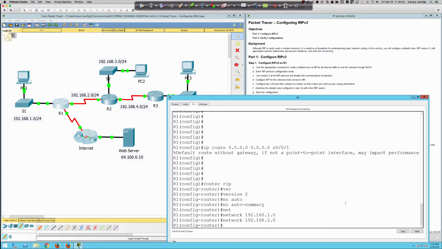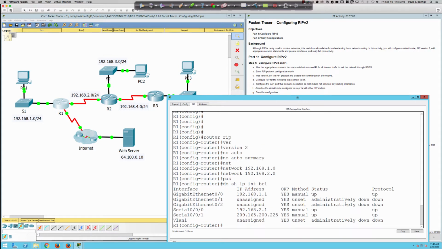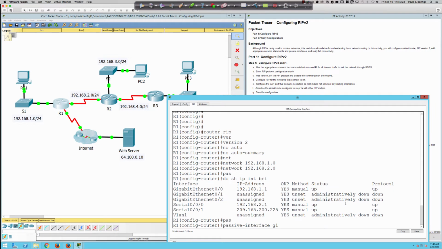Now, I'm going to be curious to see if we get, and I'm sorry, I was saying the wrong thing. I was checking to see if we get points for passive on the gig interface, which I think is gig 0/0. Do show ip interface brief. And it is. All right, passive-interface gigabitethernet 0/0.